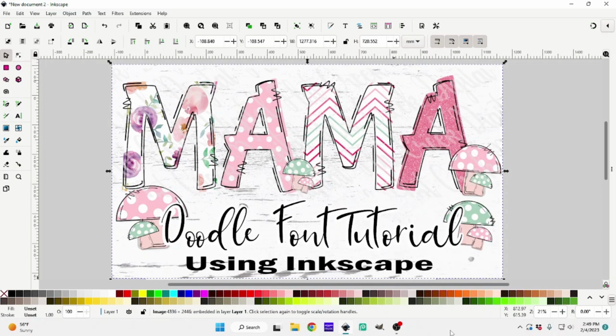It is very awesome. It is free, and I use it for all of my designs. And I love Inkscape. So let's get to it. If I have time, I'll show you how to do the mushrooms. It just depends on how long we take to do the font, but we'll see. I may do that in another video, like a part 2. But anyways, let's get to it.